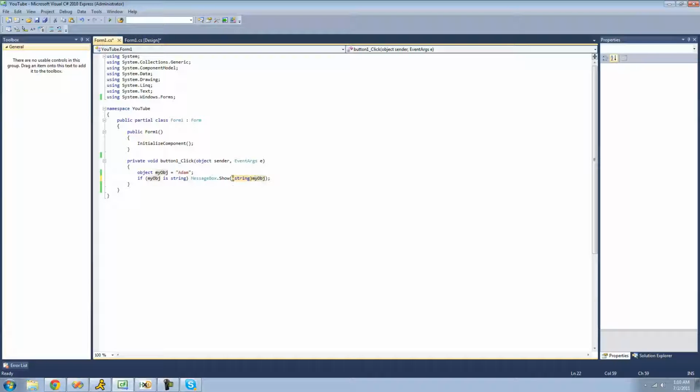And the only way that you'll be allowed to use this cast operator is if this returns true, if you have an if statement using the is operator to check if your variable is another type of variable. So like if we tried to cast this as an integer, it wouldn't work because this is a string and it's not an integer.